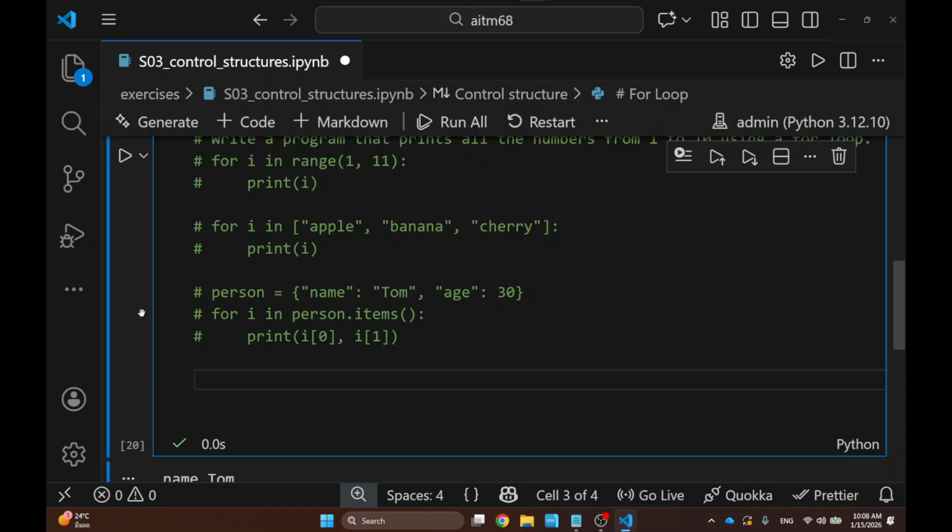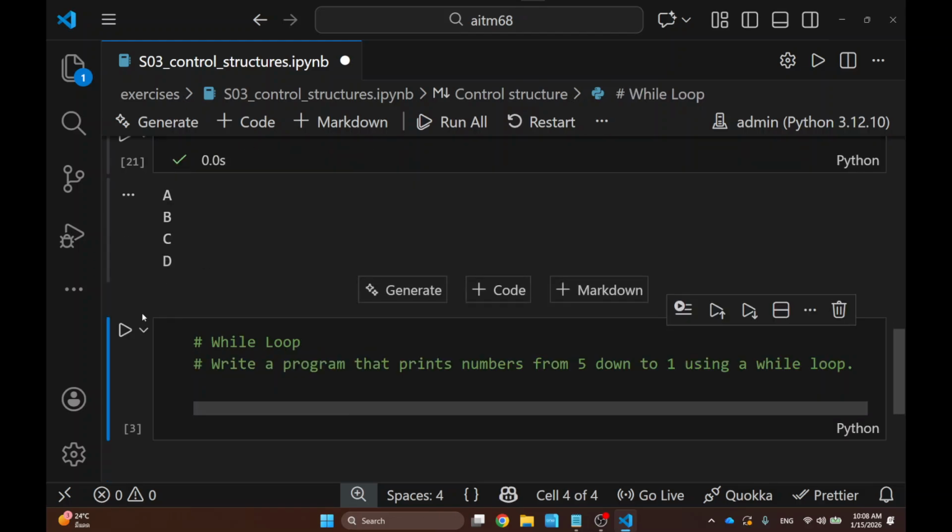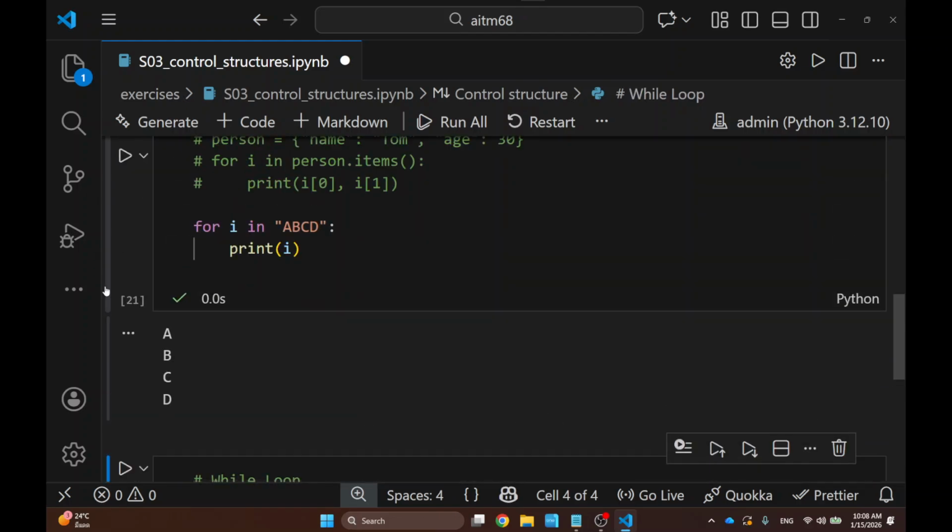So I'm going to do one more time. For i in, how about this? A, B, C, D. Just the normal string. You can even do this too. Works. Now you see, anything with length can be iterated.